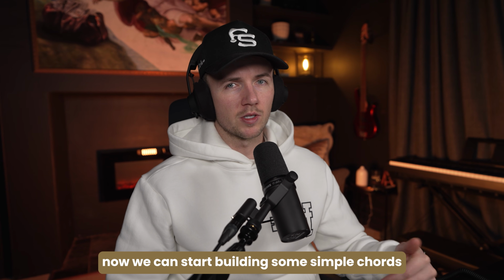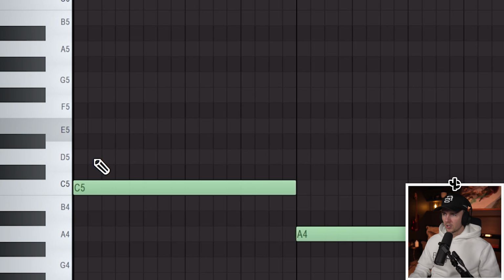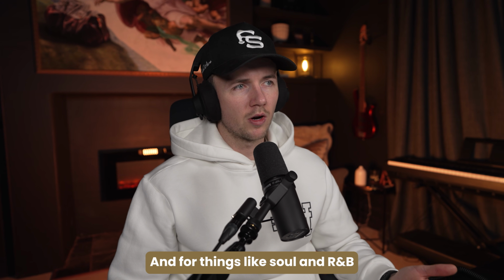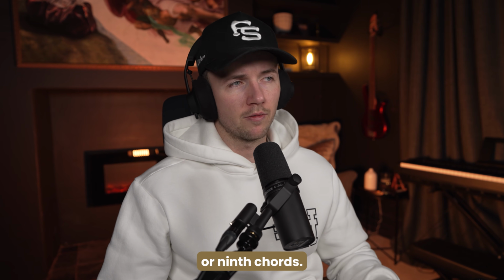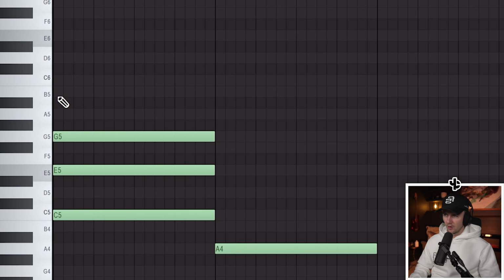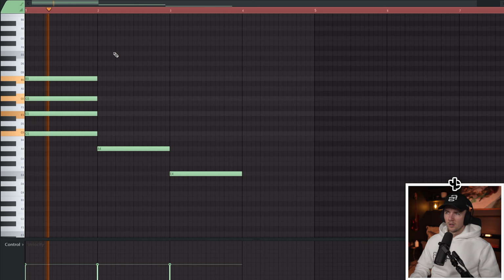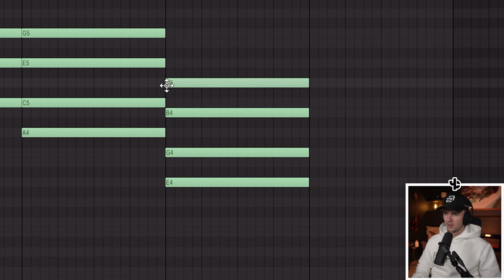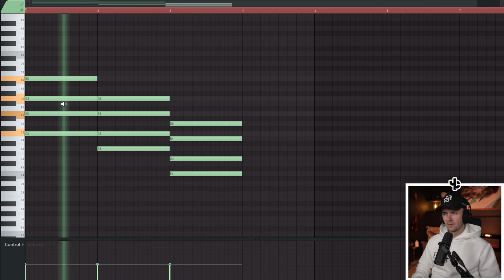Now we can start building some simple chords and then expand on it. So we're just going to skip a note in the scale, skip another one. And for things like soul and R&B, you want to use 7th or 9th chords. To create those, you're just going to skip another note in the scale. That would be a 7th. And then a 9th. Start with a 7th. We'll do the same again here. And here.